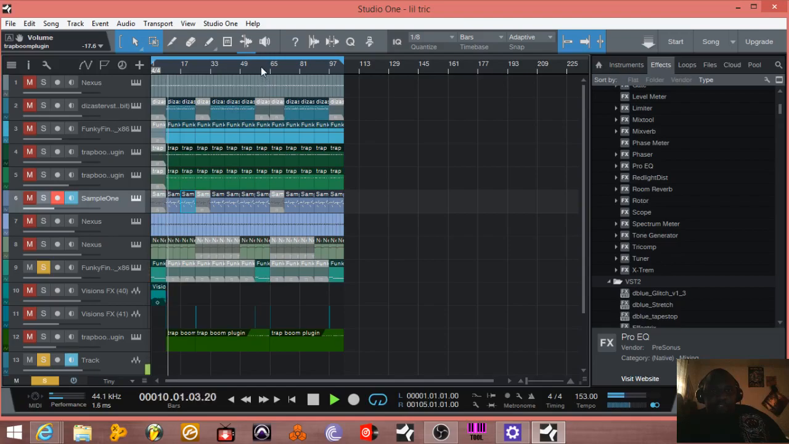Then I use it again right here to separate the end of the hook from the rest of the track. Then again here. This siren sound came from Vision. Now, too much of that could get irritating.